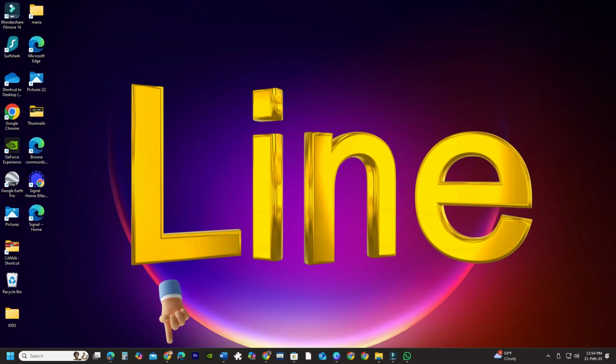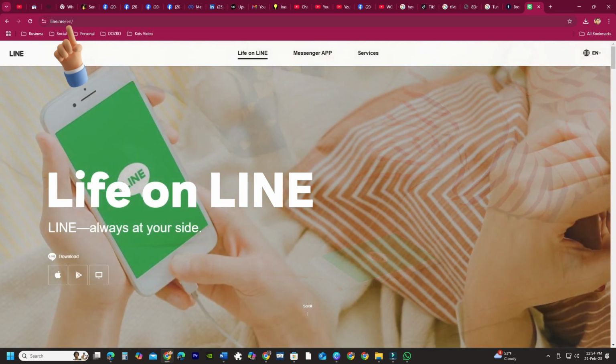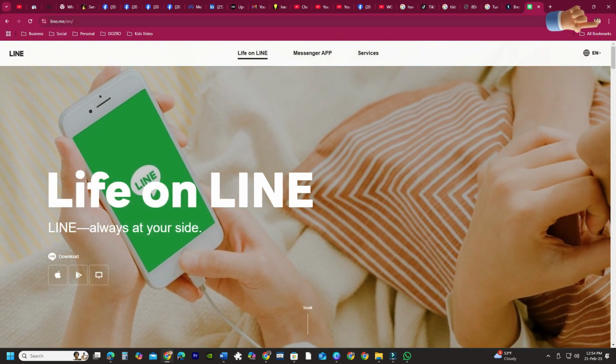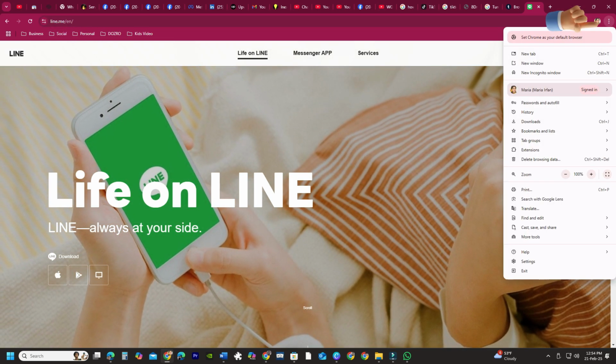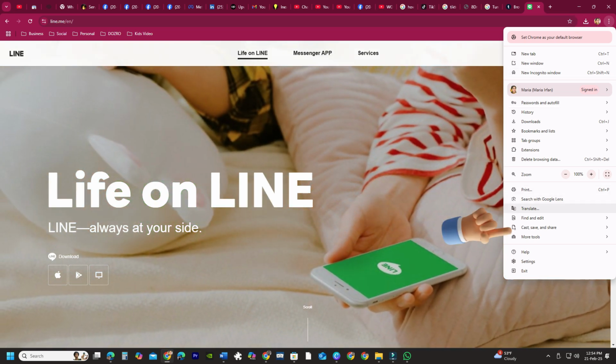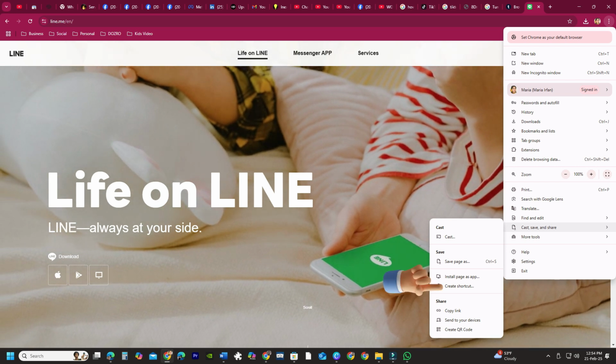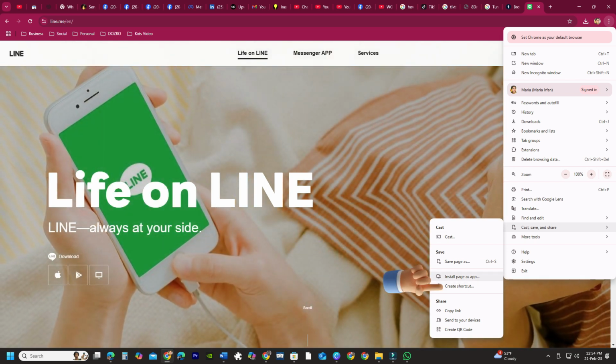To add the line URL with icon on desktop and taskbar using Google Chrome, open the website URL in the browser address bar. Click the three-dot menu in the top right corner of the Chrome window. Go to Cast, Save and Share. Here you can either install the page as an app or simply select the Create Shortcut button.